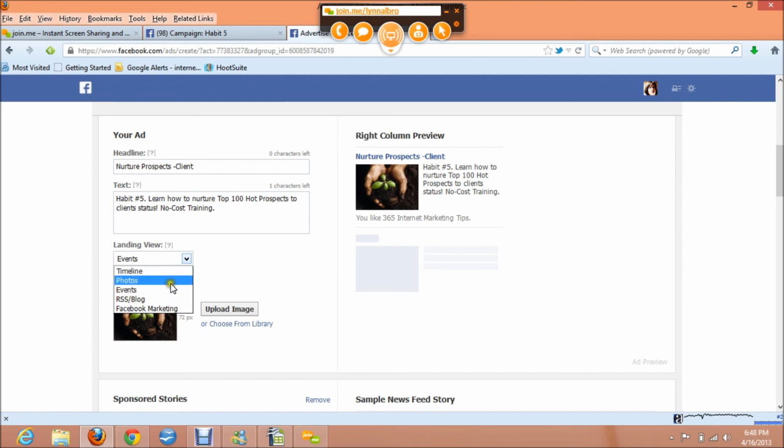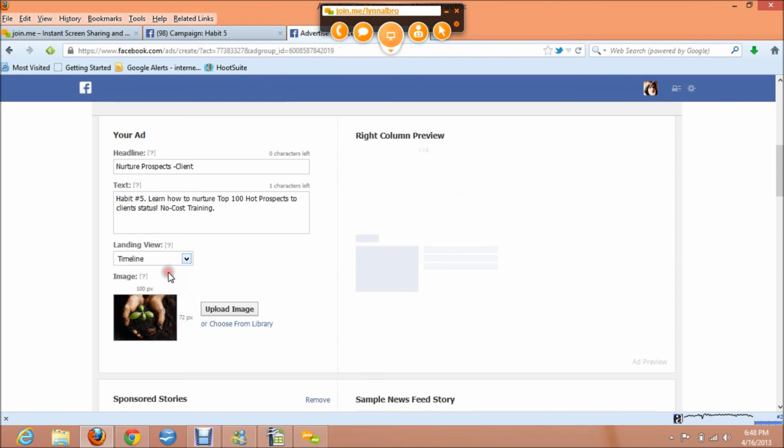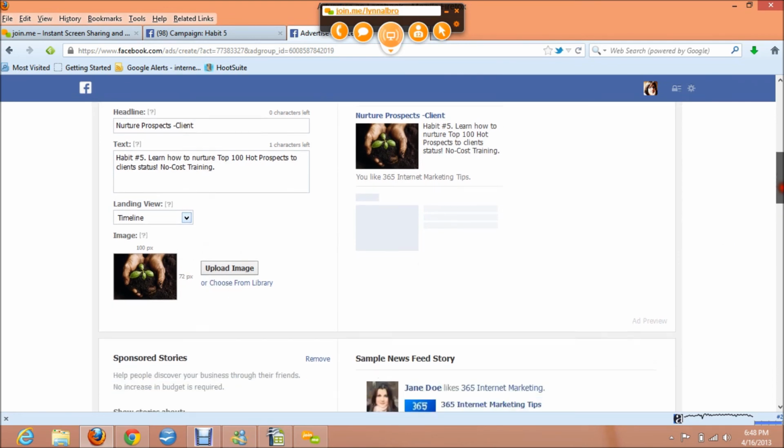I don't think you'd want to take them to your photos. You don't want to take them to your blog necessarily. You want to probably take them to your timeline. And I've already uploaded the image. It's pretty simple to do.